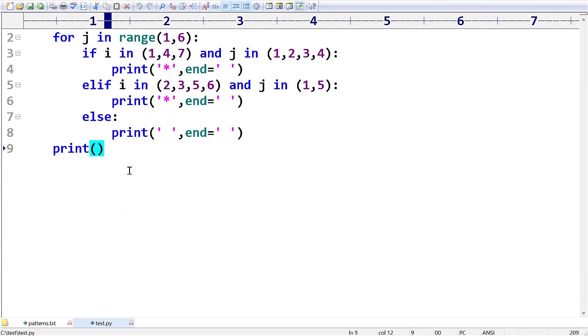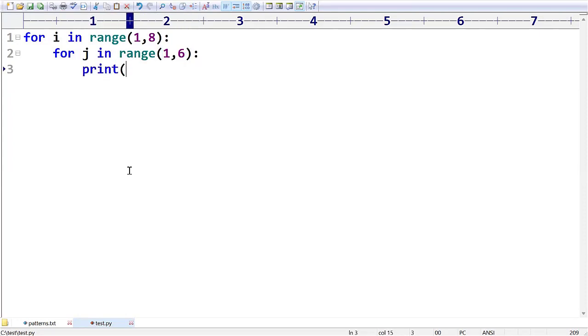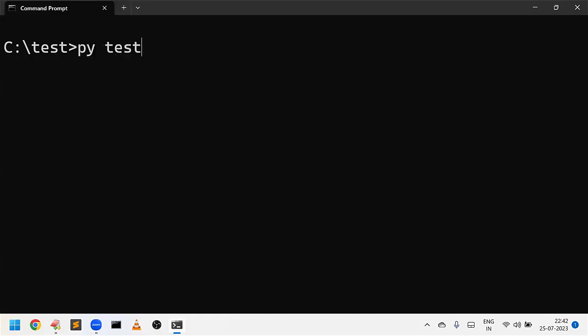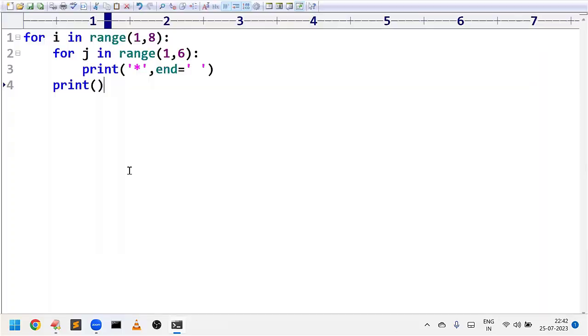Let us apply. First I am going to write the normal template: for each I value in the range, how many rows do we have to take? 1 to 8. How many columns for the J value? In the range of 1 to 6, so that we get 5. Now I want to print a star followed by end equal to space. After completion of every row, I am printing an empty line. Let us run this code. It is going to print all the stars like this. Now apply one by one.